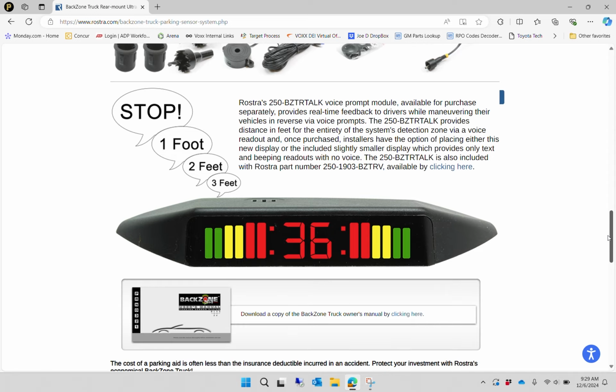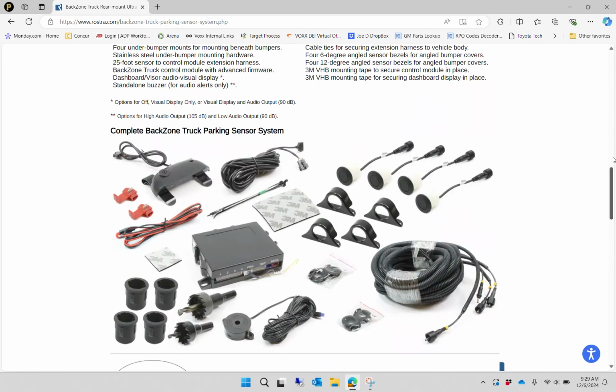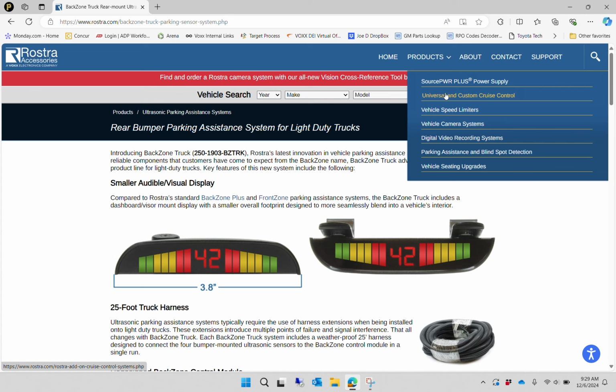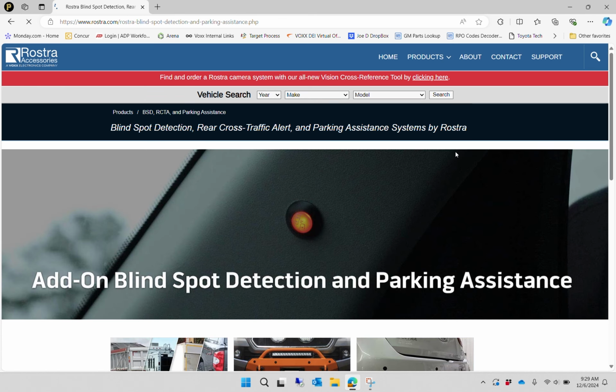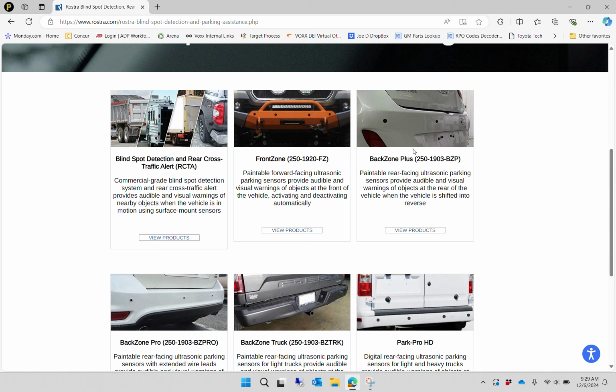You can see an example of the display, and we even have an installation guide if you'd like to take a look there. But we have all different kits in the parking assistance systems. We have everything from a basic car kit, we have a front sensor kit, all the way up to that BZT-RK. We even have a kit that's the BZ35, which is a parking sensor kit with a 35-foot harness. So now you can cover even longer vehicles.